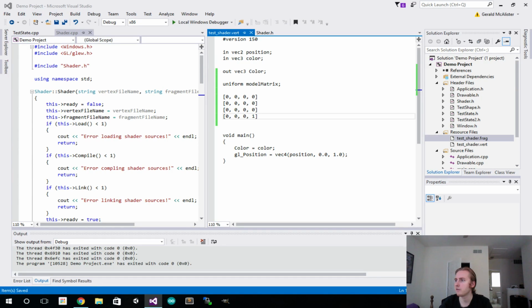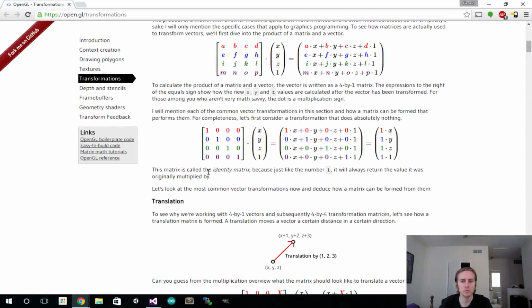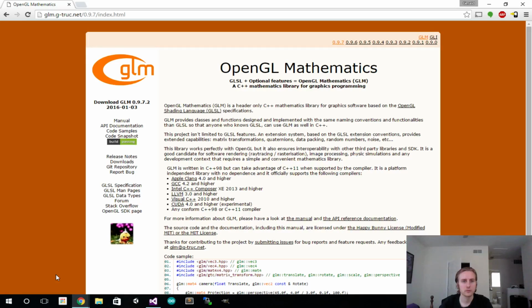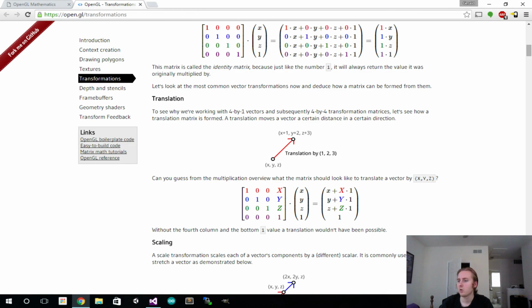So let me go ahead and find, I had a good document that kind of explained this. Here we are. So this is a pretty good website. This will be in the description below as well, for this website, which is a basic overview of some of the matrices and things of that nature.